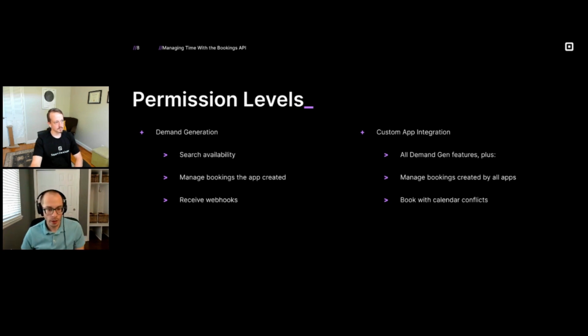One thing to note about the Bookings API that's a little bit different from other Square APIs you might have worked with is that we have two permission levels. On the left, we have permissions that would be appropriate for a demand generation type of integration, where you're driving a lot of customer interaction. So you can think of these as operating on behalf of the customer.